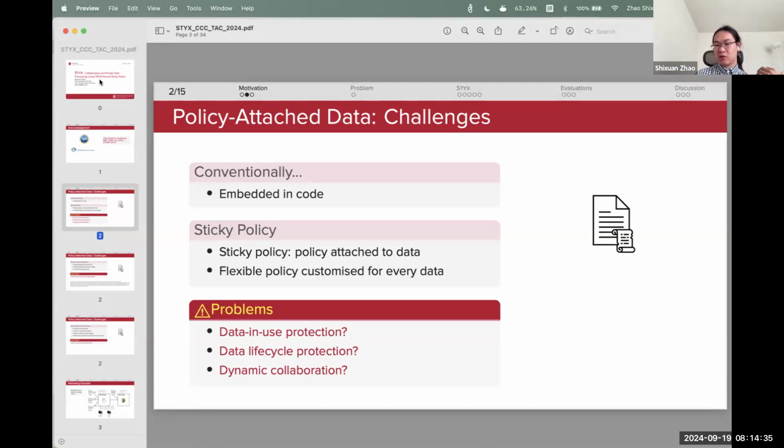Also, there is data lifecycle protection. The data will eventually grow an output out of it. Otherwise, why would you want to process the data? Eventually you have to have some output. But what policy should you attach? These are called derived data, the data derivation. What policy should you attach, and what kind of data can be allowed to output? These are all unsolved in the existing sticky policy solutions. And also dynamic collaboration. When we have multiple parties, it's not just you, not just your program. It's about a lot of different people who are mutually distrusted. So how are you going to solve this?